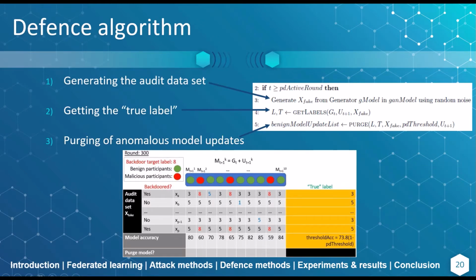Now, we move on to the defense algorithm, which has three components. Firstly, the audit dataset must be generated from the auxiliary dataset by using the trained generator G of the GAN model. Secondly, each participant's model update U is merged with the current global model G to reconstruct the participant's model M. Then, the batches of images from the audit dataset are fed into each model M to obtain the predicted class labels. As the images from the audit dataset are unlabeled, their so-called true labels will be determined by majority voting amongst all the participant models.